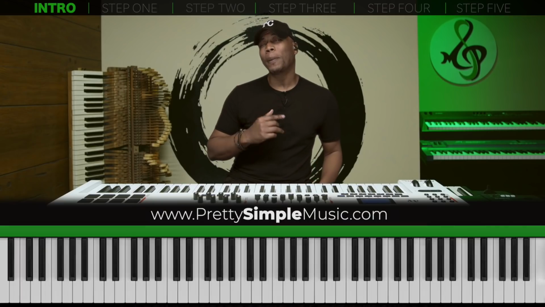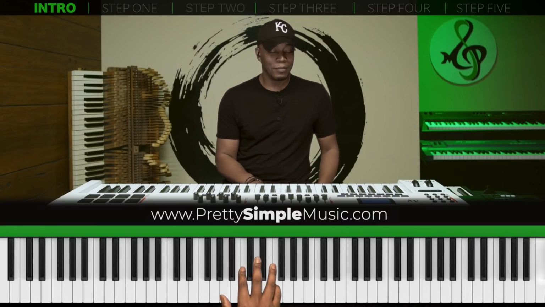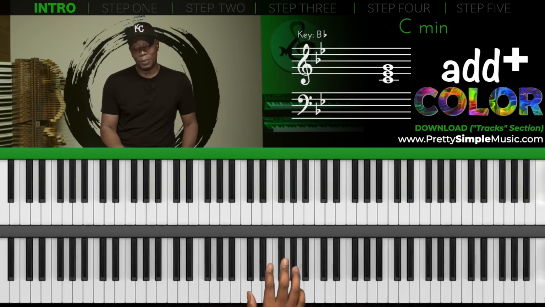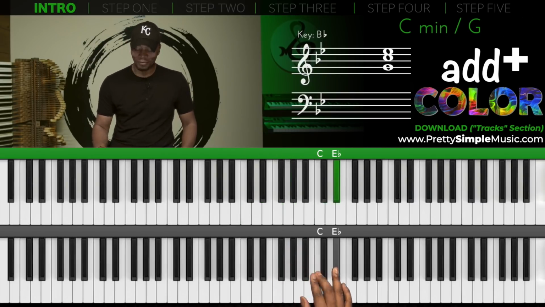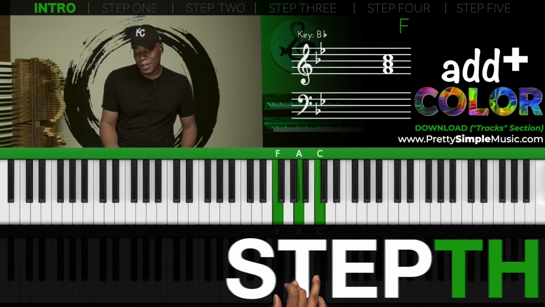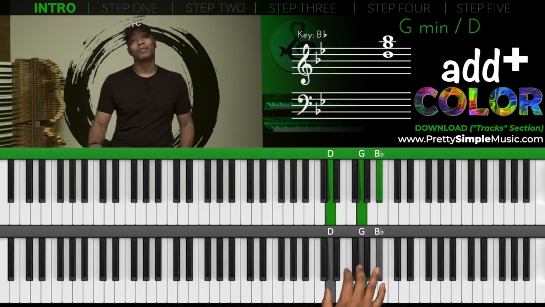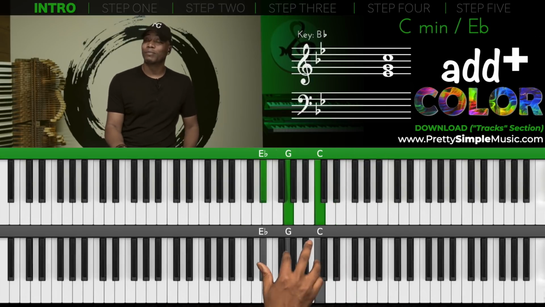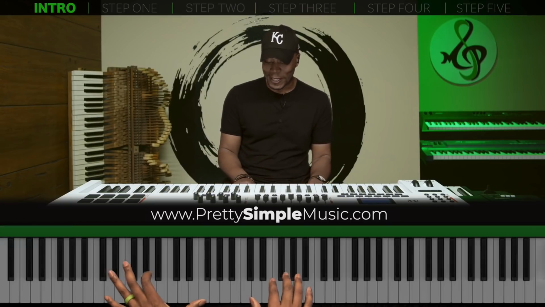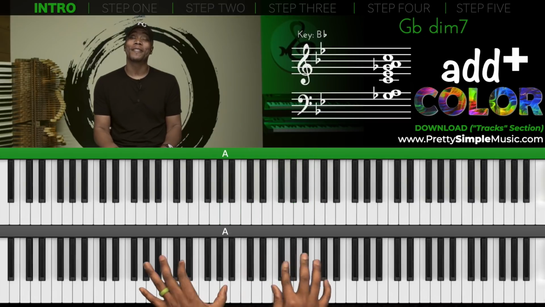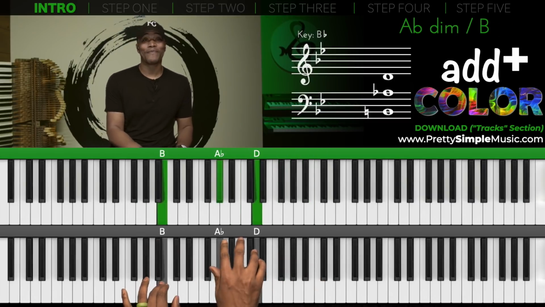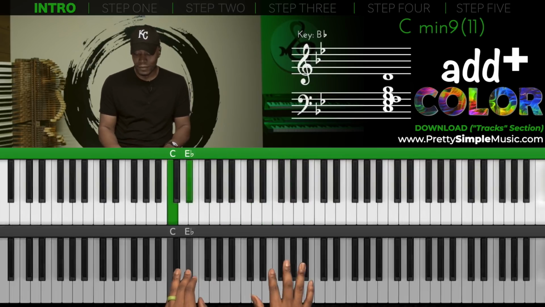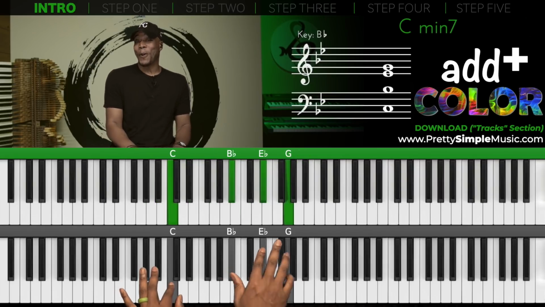Okay, so in step one, we'll play an F major chord. These are called inversions. Step two, C minor chord. And then step three, we'll do some passing chords. Same thing here. And then step four, we can play some nice gospel chords. Add that gospel flavor. Step five, we can do some chord substitutions.